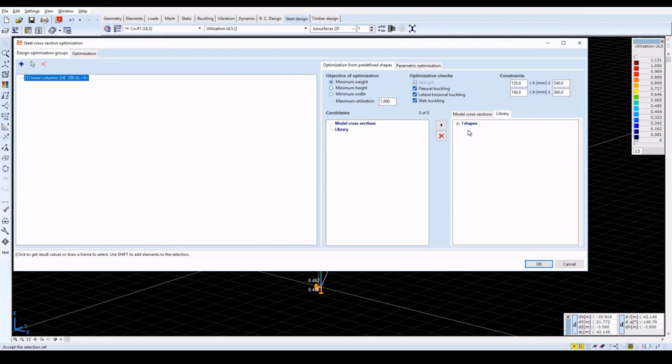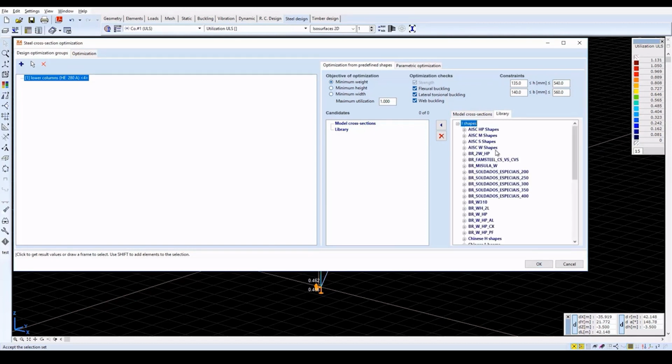In the Library tab, select the cross-section groups and add them to the list of candidates for optimization. From the list of shapes, select HE European Wide Flange Beams and add to the list on the left by clicking on the blue arrow between the 2 list boxes.